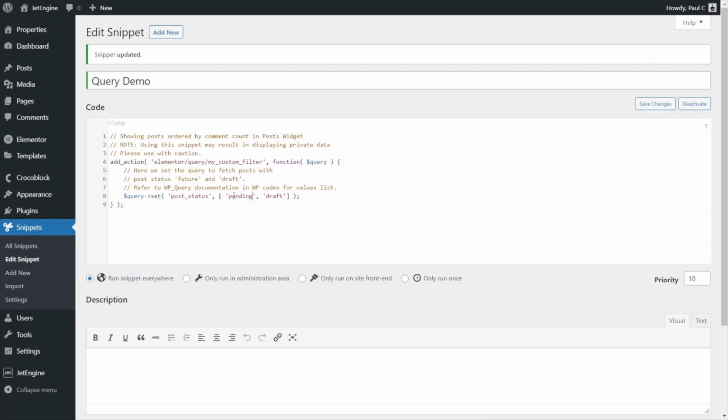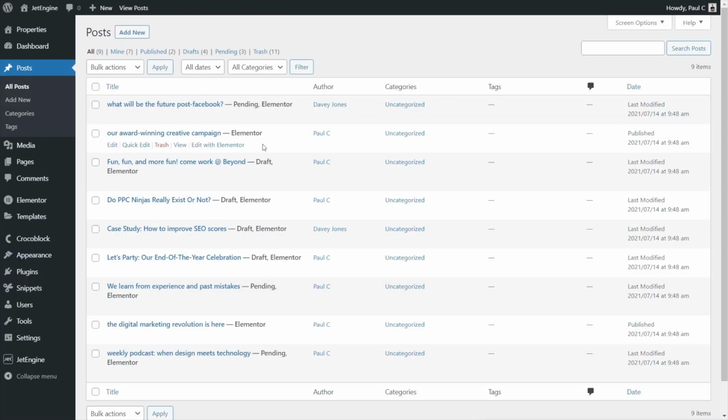So now what we're going to do is we've updated our query to only show anything that's pending and draft status. Let's save those changes. And I'll quickly pop over to my posts to show you what I've done. I've updated a few things inside the list of demo posts that I've got.